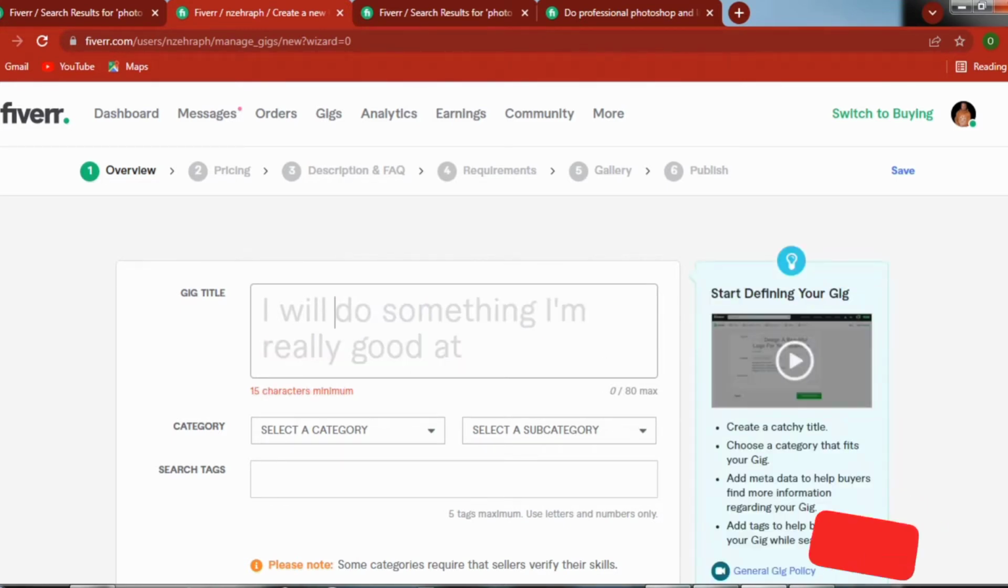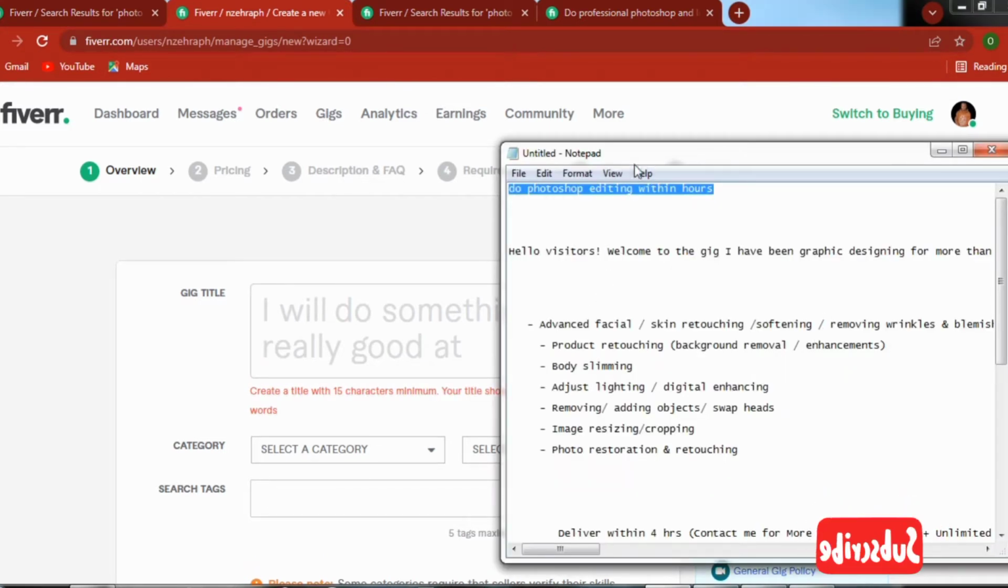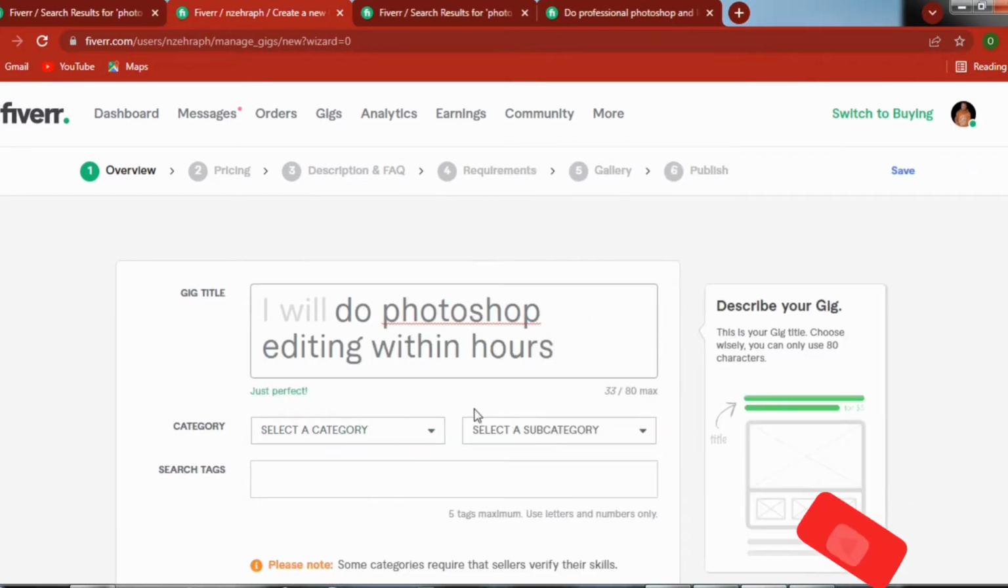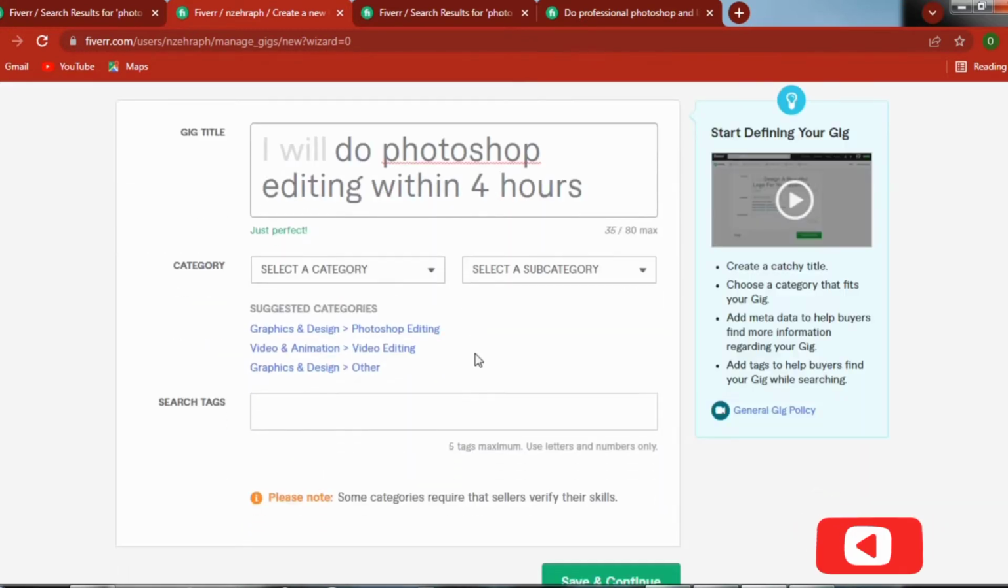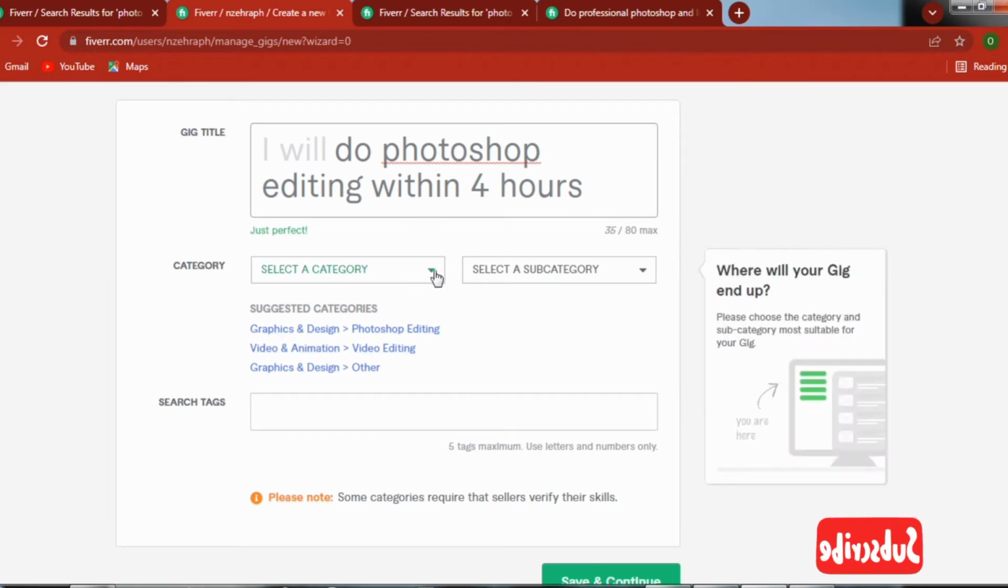All right, I have pre-written notes here. Copy, paste. I will do Photoshop editing within, let's say, 4 hours. Okay, for it to sound good. If you can't do what you want to do for your client, make sure you give some time. Like you can do 2 hours, 3 hours, 4 hours, even a day, 2 days, 3 days. But what I'm about to teach you will not even take you up to 20 minutes before you can finish it. Okay, so category, graphics design.